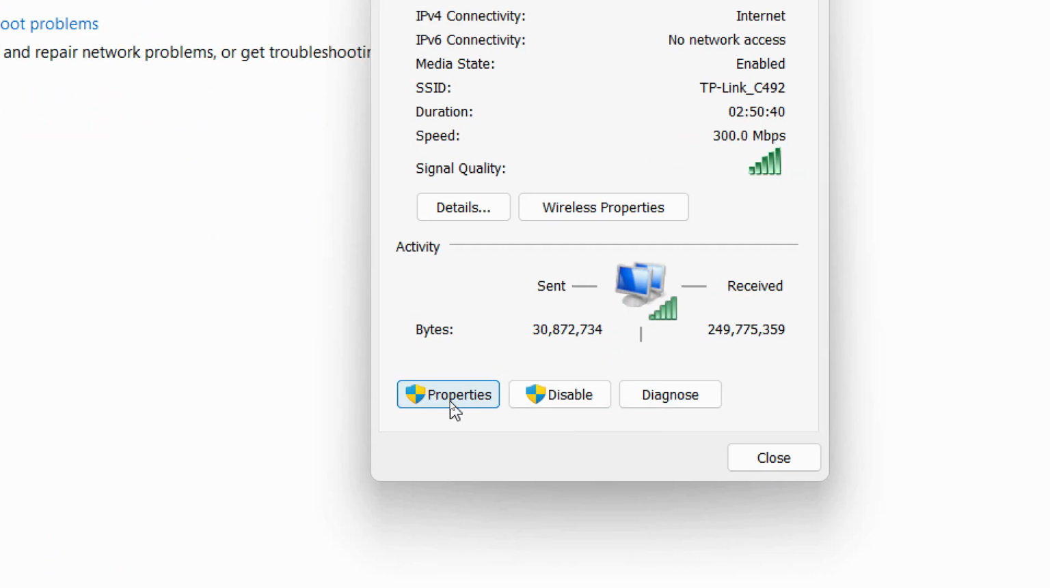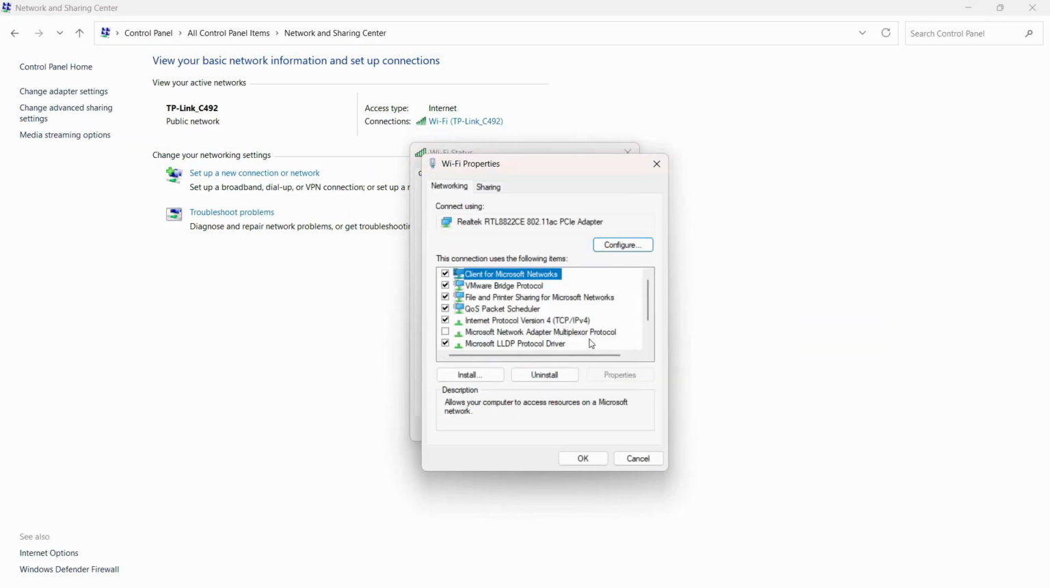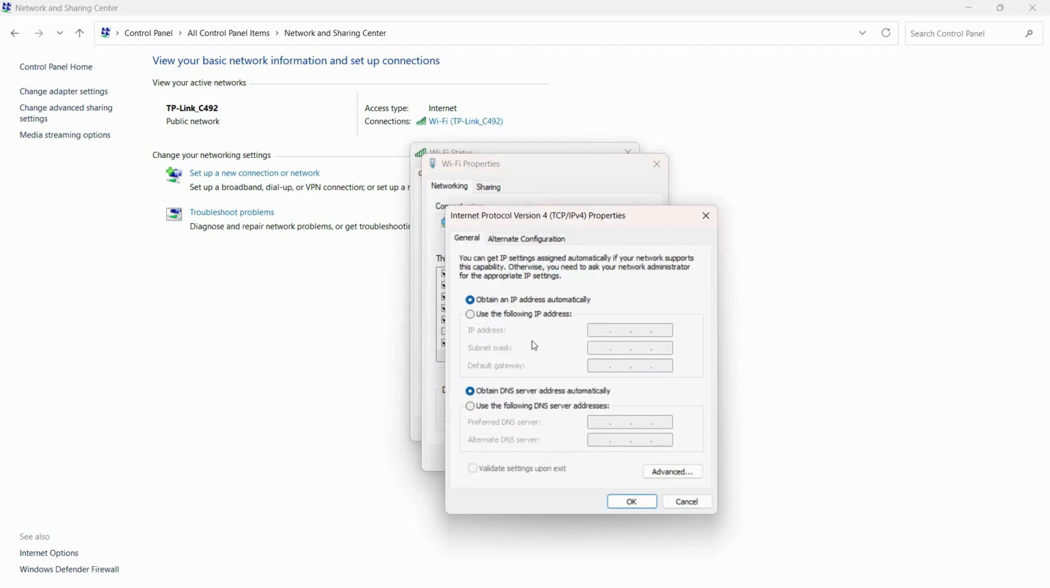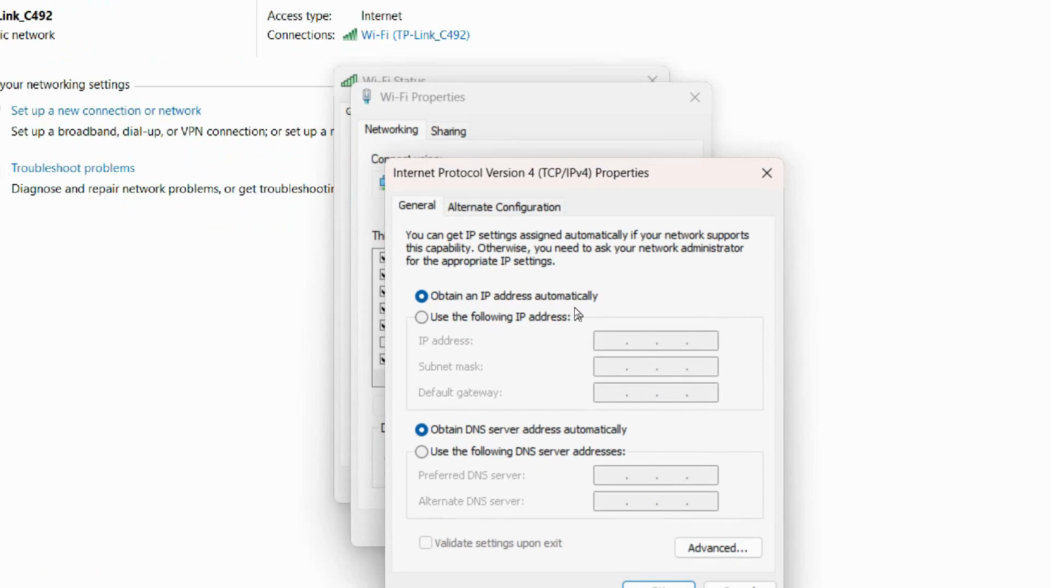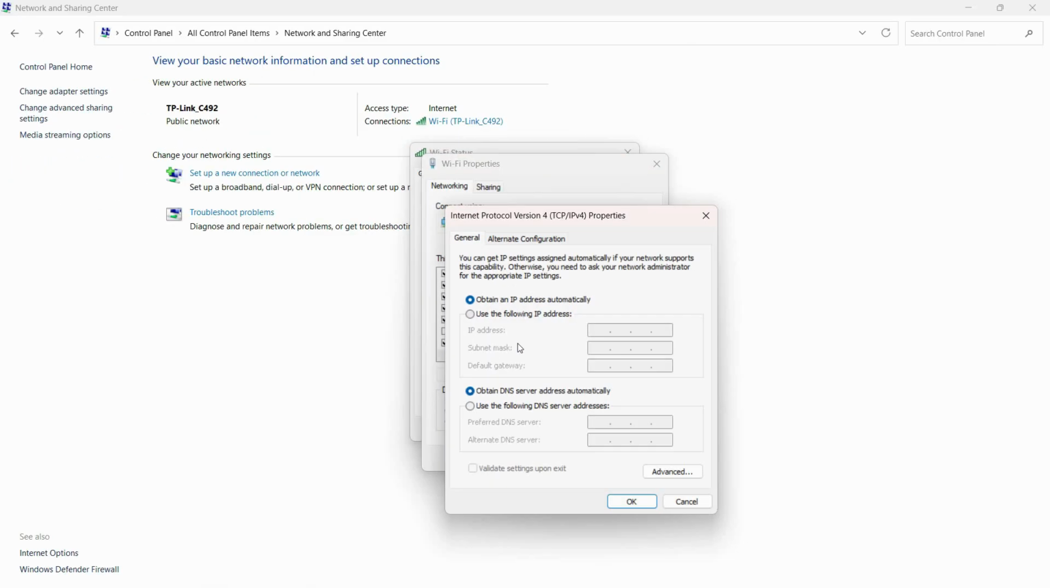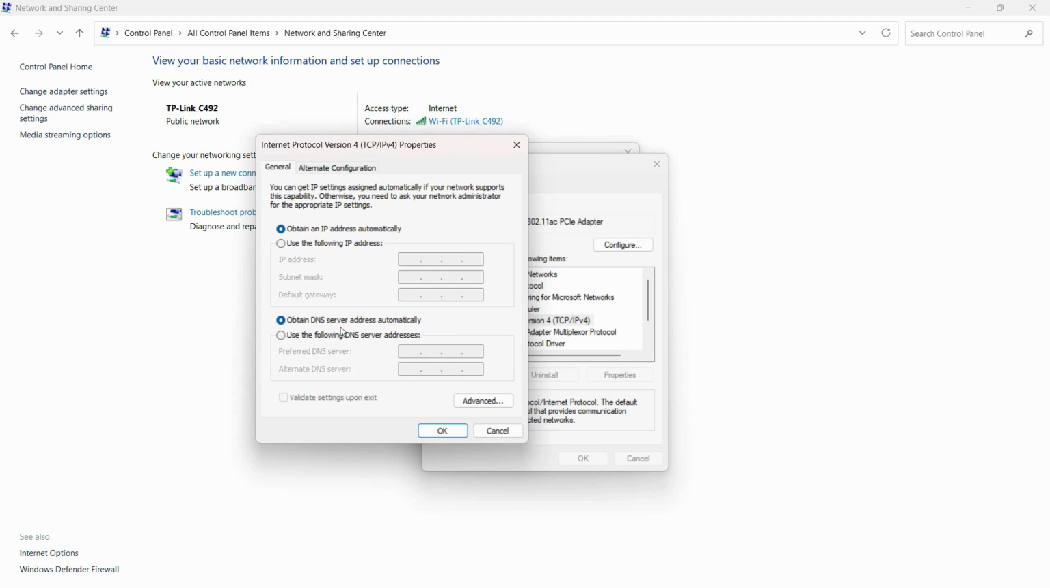You click on properties after that. And from here, we choose Internet Protocol Version 4. Click on the properties. We will keep obtain an IP address automatically set to automatic. We will not set it to manual unless your IT guy suggests it. And in the server, we will use the default Google DNS server. That should solve the problem.